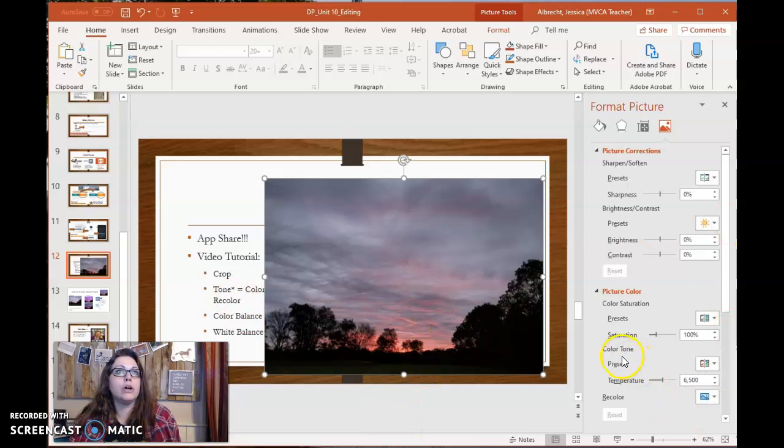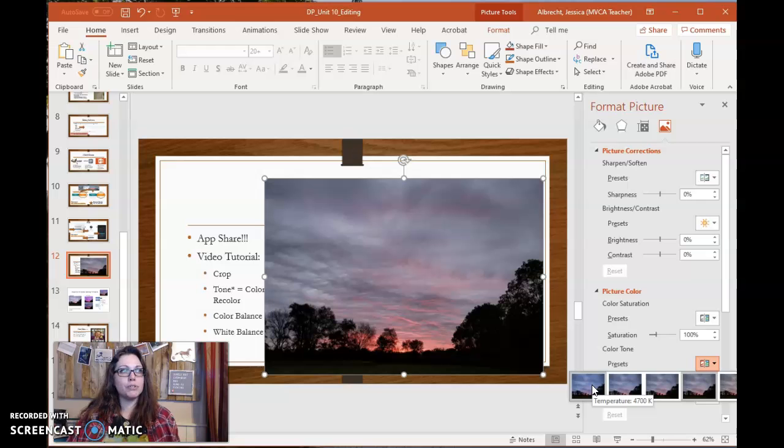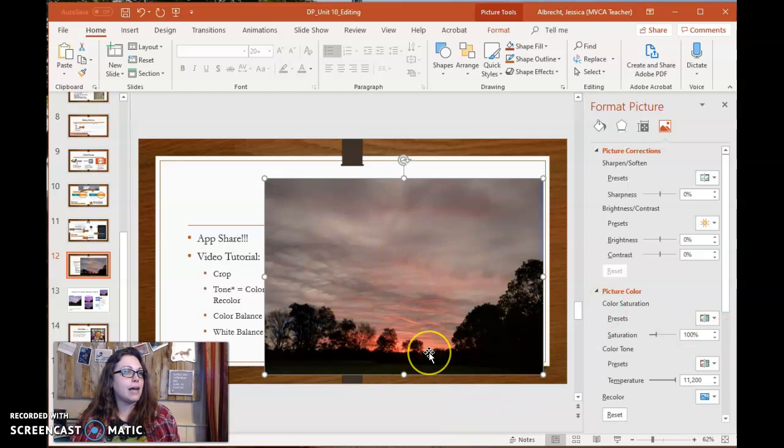So let's look at tone. I have color tone right down here. I have these presets, which are actually kind of cool. I can click on these and they actually change the temperature. Temperature meaning warm using red and yellow, or cool using things like blue and green to change the image. So if I want to go really warm, that adds a lot of red and yellow to the image.